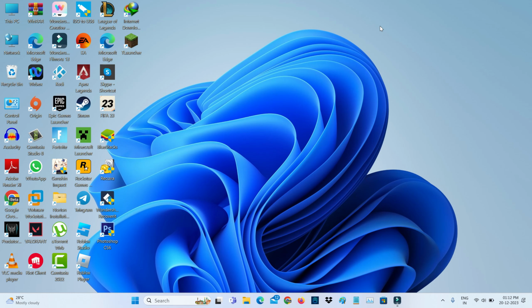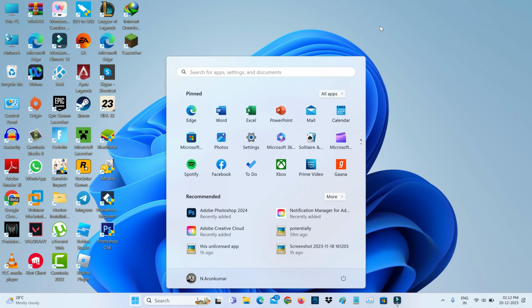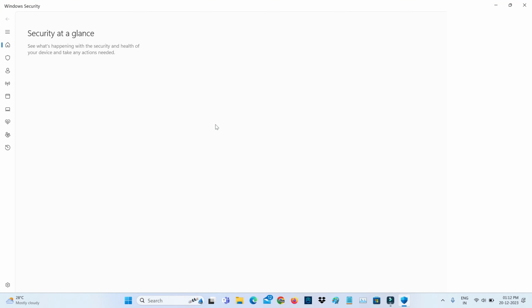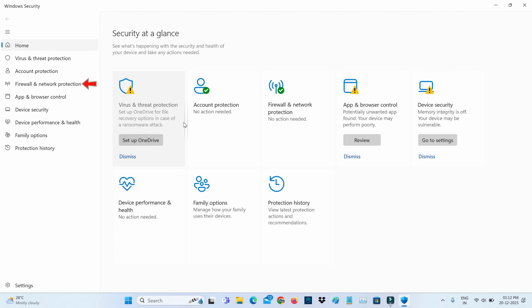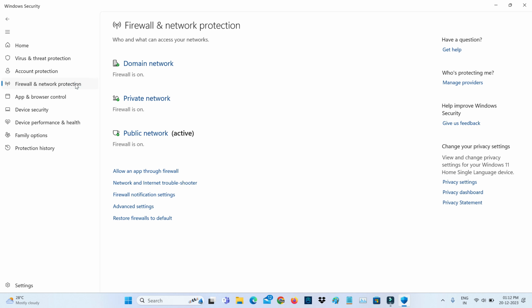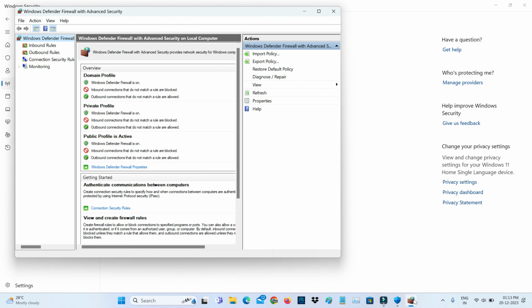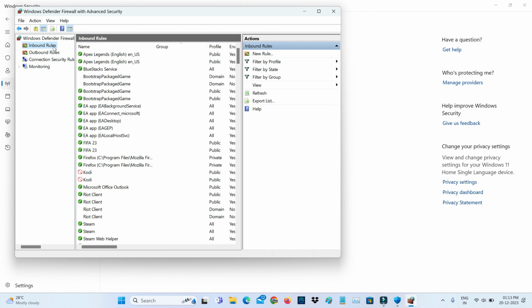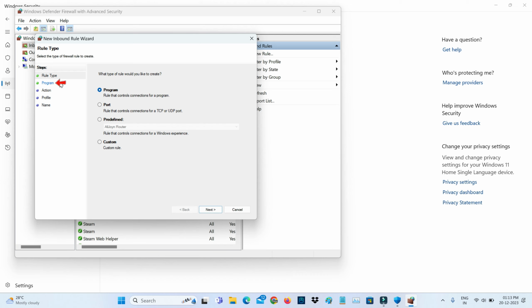We simply open the Windows Security settings and click on Firewall and network protection, and go to Advanced settings, and a new pop-up window opens. Here you can select Inbound Rules and click on New Rule, and make sure you select the Program option, and click Next.